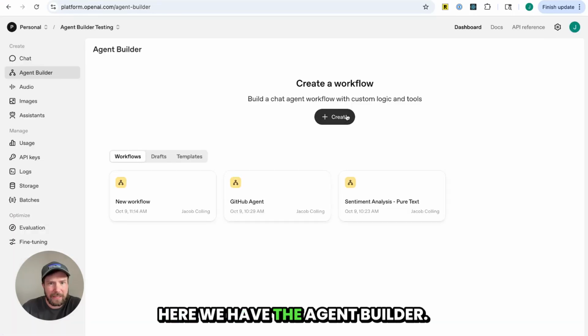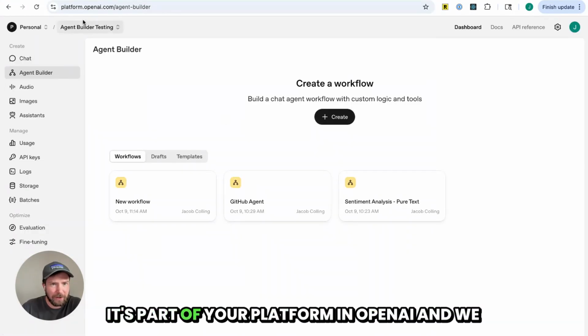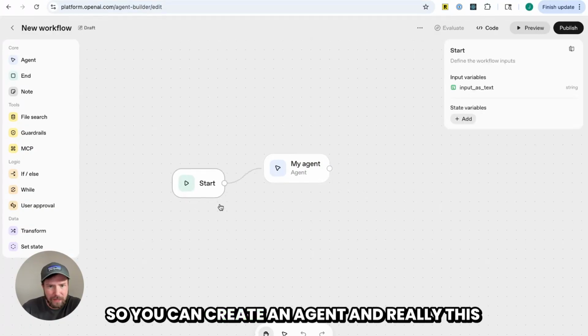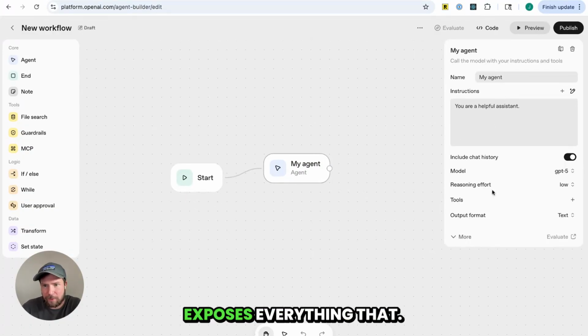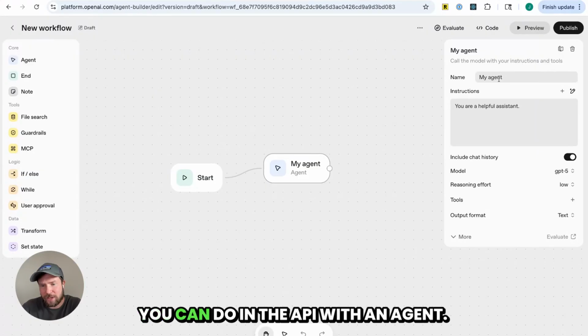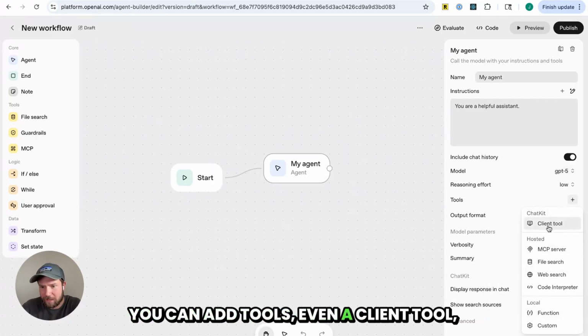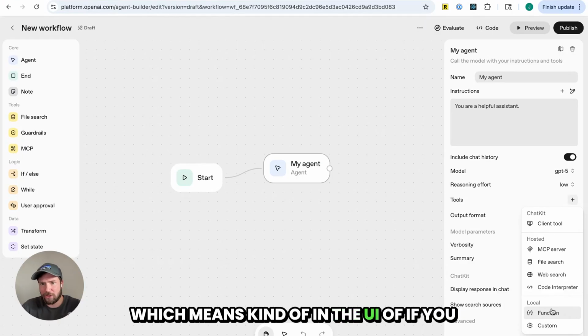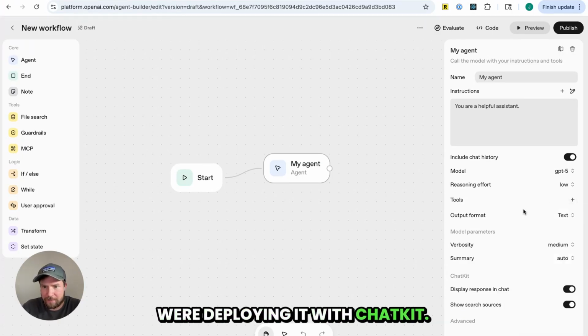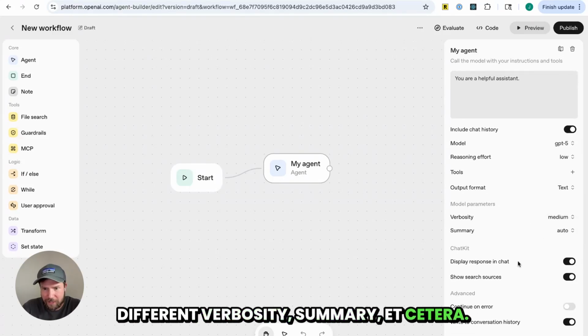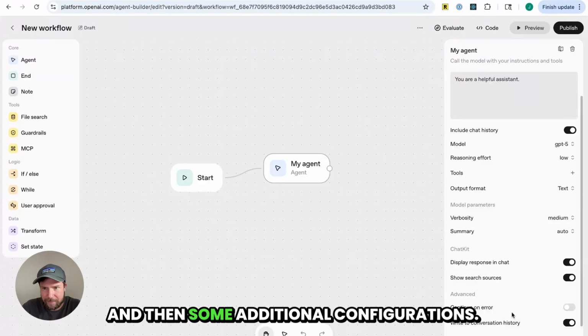Here we have the agent builder. It's part of your platform in OpenAI, and we will create a brand new one. So you can create an agent, and really this exposes everything that you can do in the API with an agent. So you can choose the specific model that you're using. You can add tools, even a client tool, which means kind of in the UI if you were deploying it with ChatKit. You can define an output format. We'll come back to this in a minute. Different verbosity, summary, etc., and then some additional configurations.